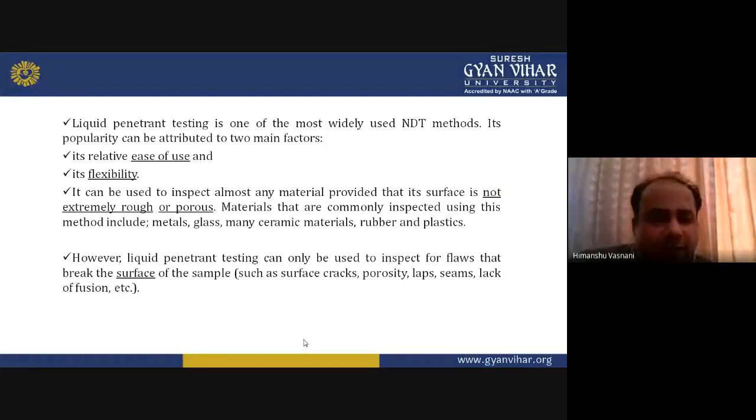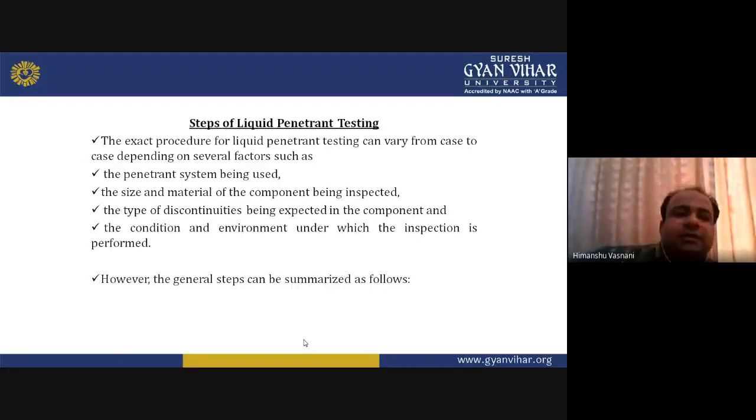Now, various steps of liquid penetrant testing. The exact procedure for liquid penetrant testing can vary from case to case, depending upon several factors such as the penetrant system being used, the size and the material of the component being inspected, the type of discontinuities being inspected in the component, and the condition and the environment under which the inspection is performed.